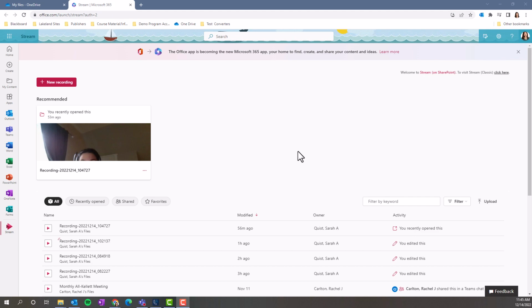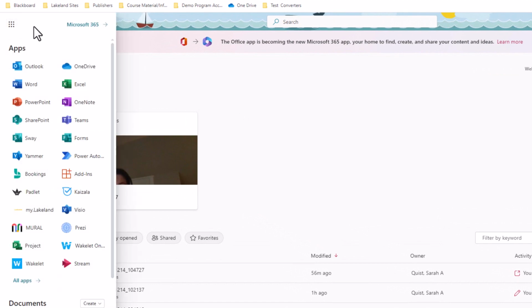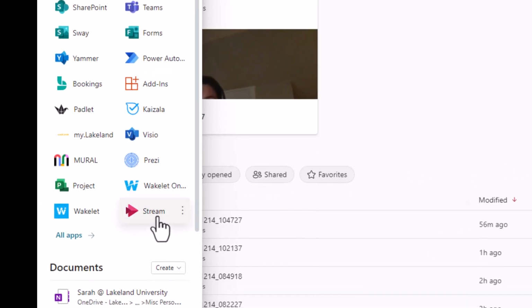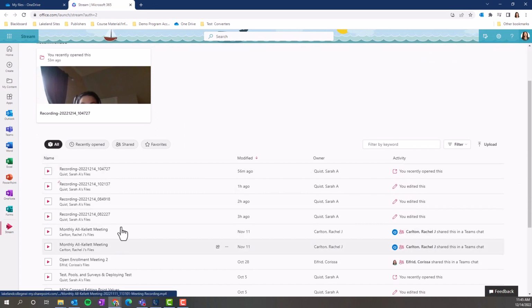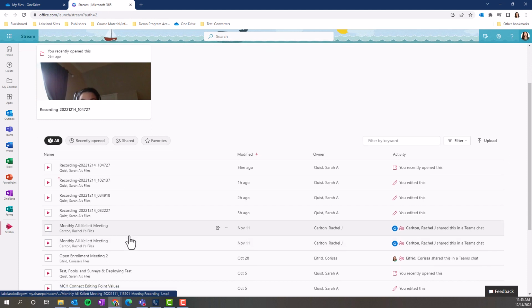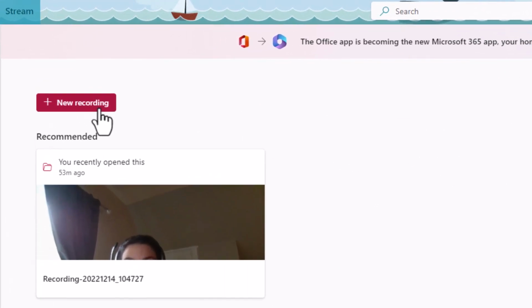So again, you can access Stream from your OneDrive account, and you can select the waffle menu in the top left-hand corner and select Stream. Again, if you can't find it, just select all apps and do a search. When you select Stream, it will open up a new tab like this, and on the home page, you'll see any streams that you may have created or any streams that you have been copied into. So to create a new stream, you will simply press the pink New Recording button.